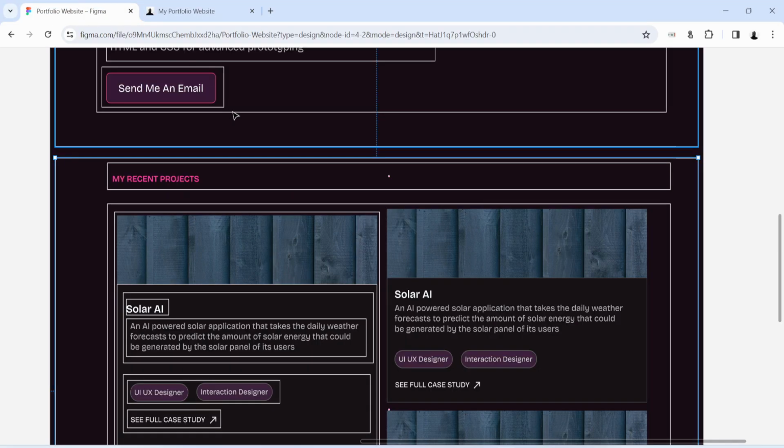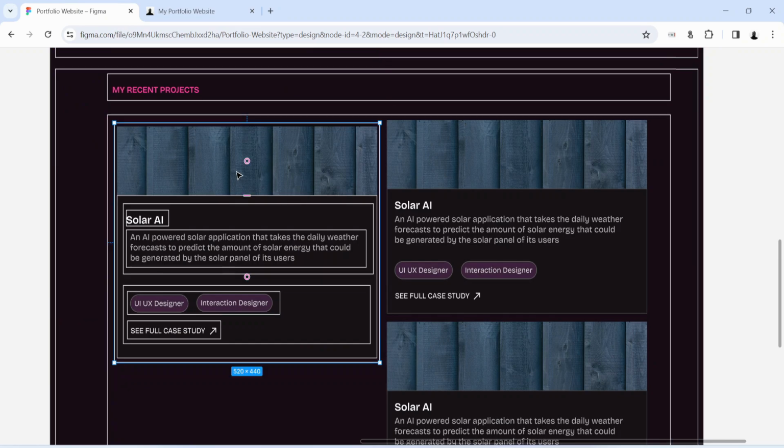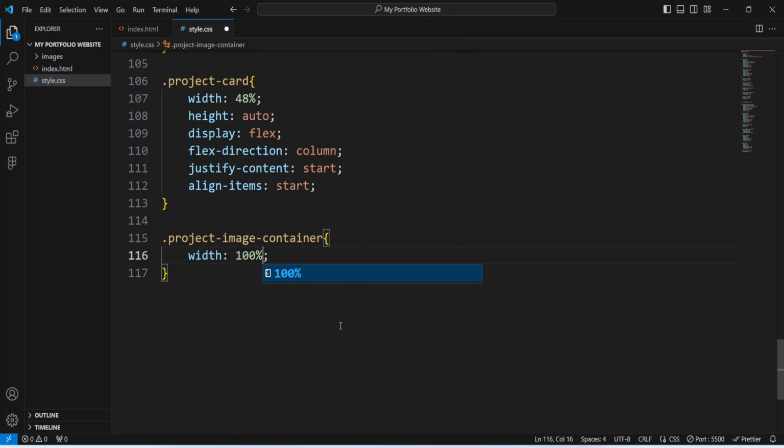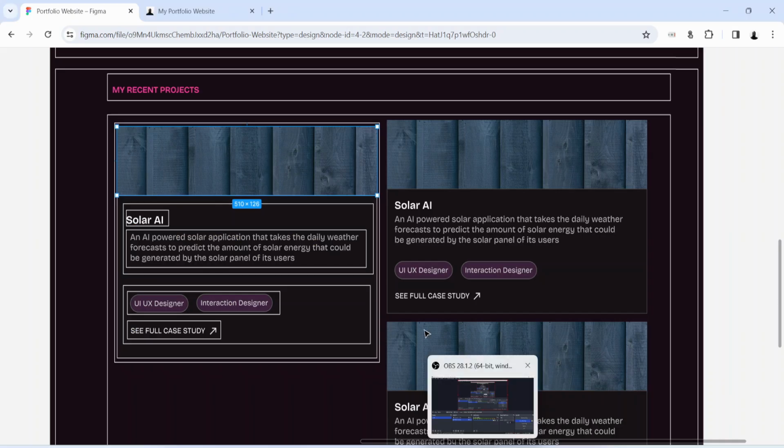Now, study this container in Figma. This container will be as wide as the card, right? That's going to be the number one thing to do. We need to ensure that the container will be as wide as the card. So I would set the width of the container to 100%. Let it be 100% as wide as its parent, which is the project card. Then for the height, let's set the height to auto. Now let's go to our website and let's see if there is any change.